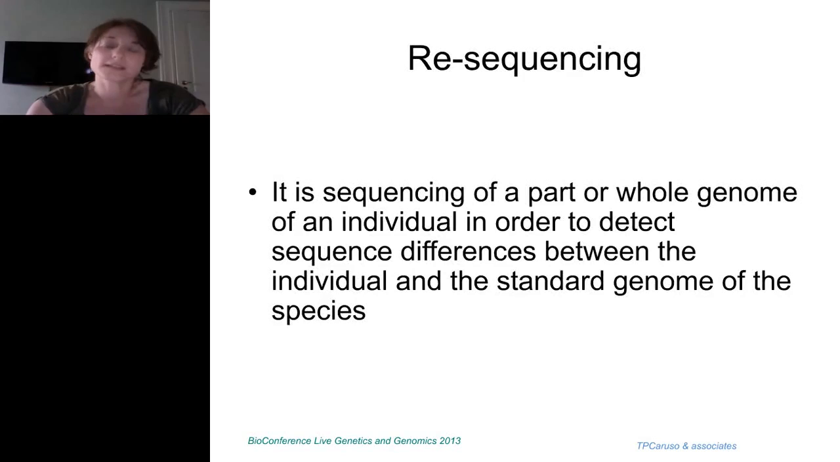What is resequencing? It's basically a sequencing of part or whole genome of an individual and comparing this to a reference genome for this particular species. In our case, we'll be talking about human genetics, so the human genome.